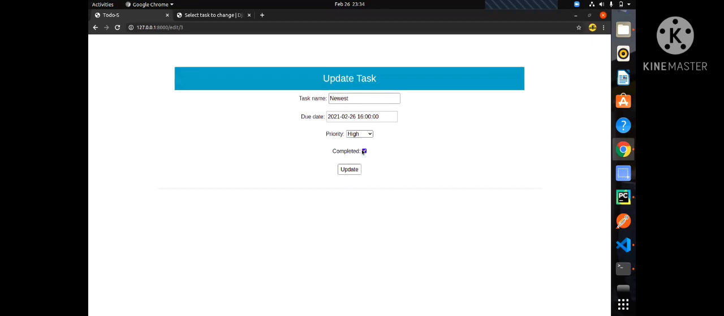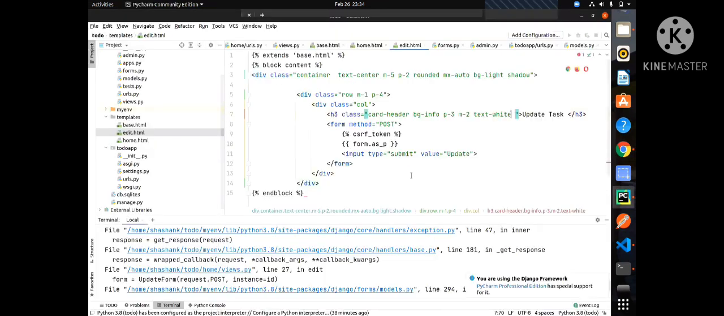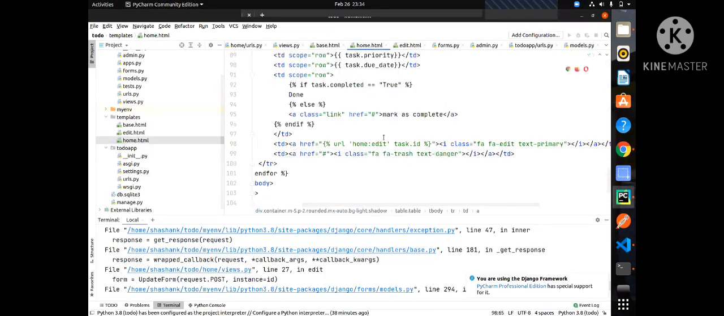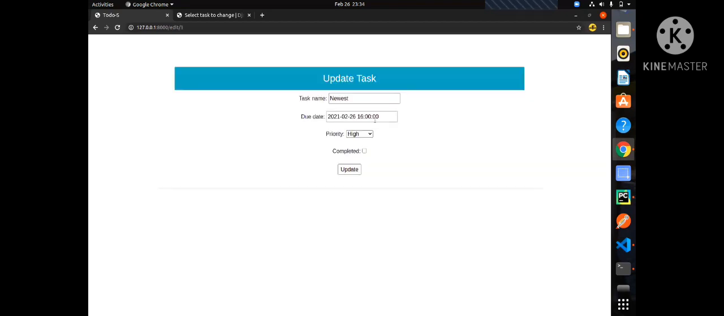Okay, it is not working. Mark as complete is not working fine. Okay, go to home.html. Check for this. We should not have these quotes. Remove this. Now fine. Okay, it is working fine now. Cool. Completed. Click update. Okay, you can see it is done.